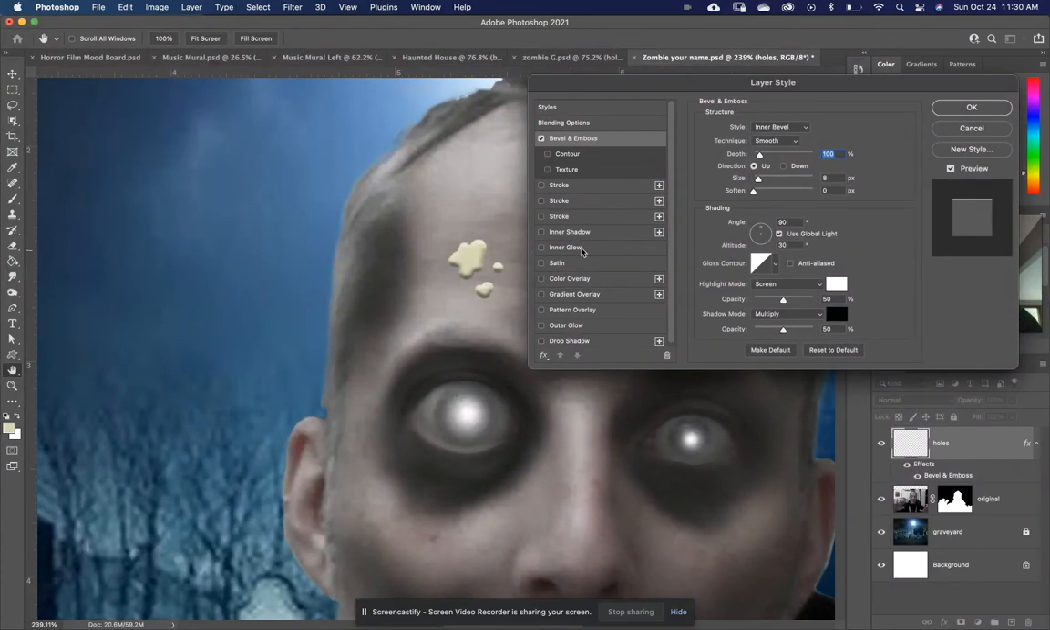So it's like an actual little pit or a little hole there. What I'm going to do first, I want you to click reset to default, in case you've been in here and monkeyed with some of your instructions or sliders. Just go ahead and say reset to default. Make sure you have the bevel and emboss here.